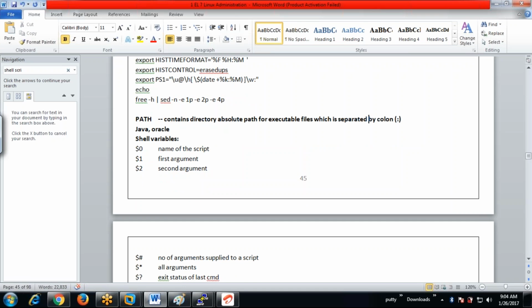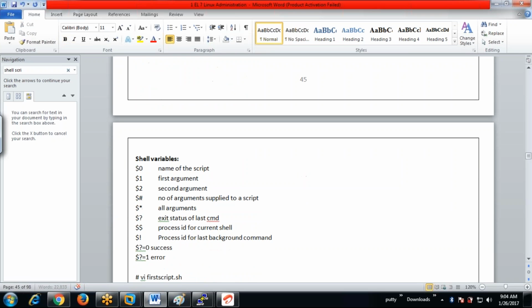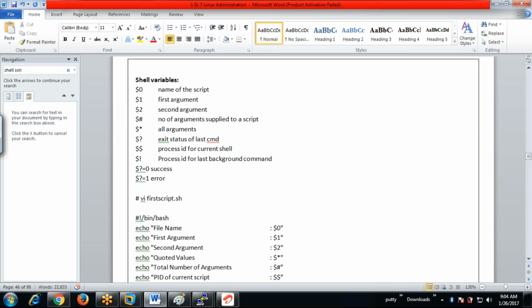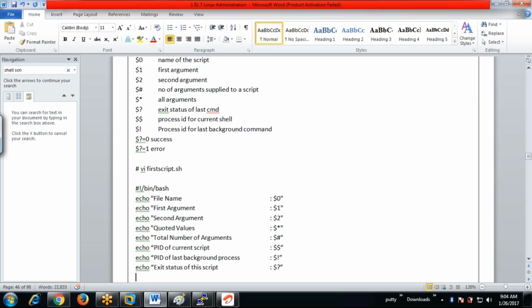Okay, and then coming on to the shell variable. Here the shell variable is the other one, different from the local and the environmental variable. So how will this shell variable get differentiated? I will directly go for the example so that you can understand it easily.